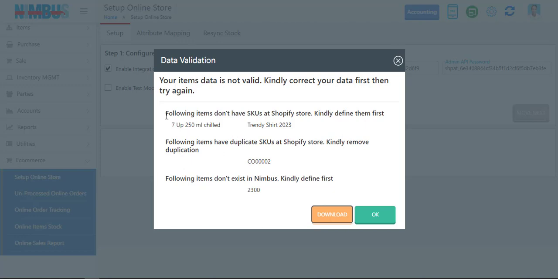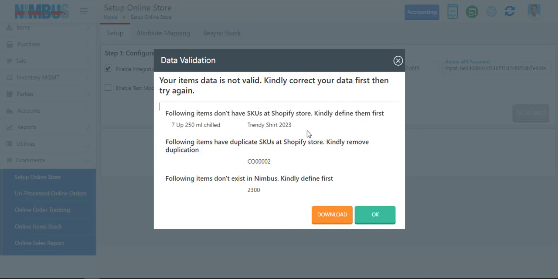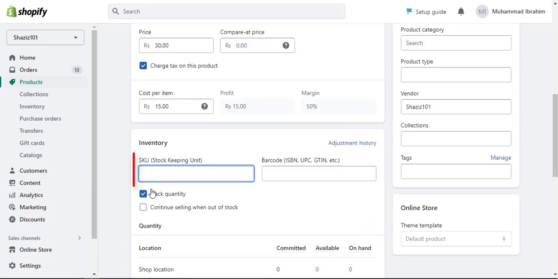The first problem identified is following items don't have SKU at Shopify store. As we said earlier, all Shopify items need to have a Nimbus SKU. So these two items do not have SKU in Shopify store. Let's verify this on Shopify. So here SKU is empty. We should have a valid Nimbus SKU here.